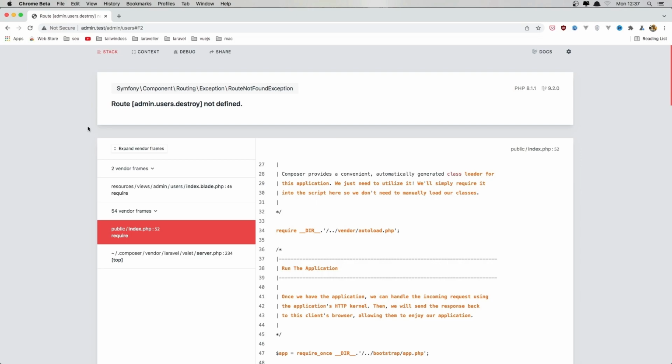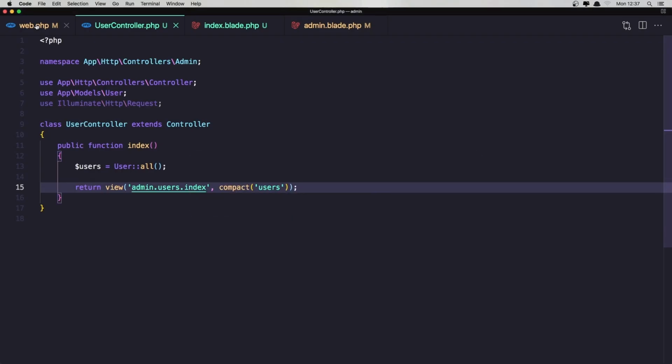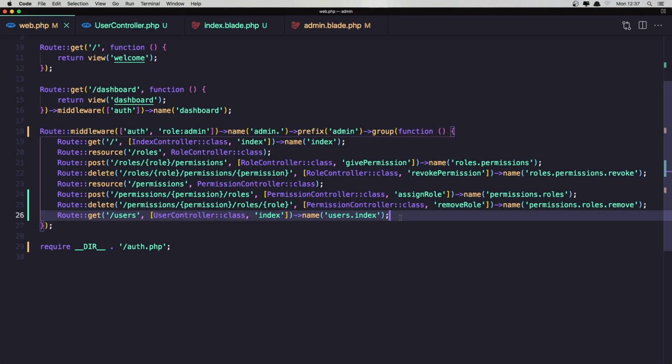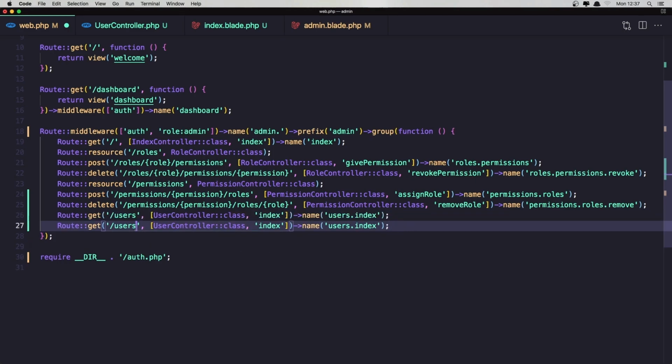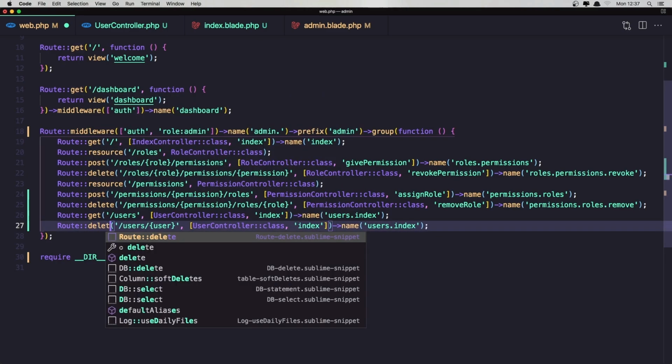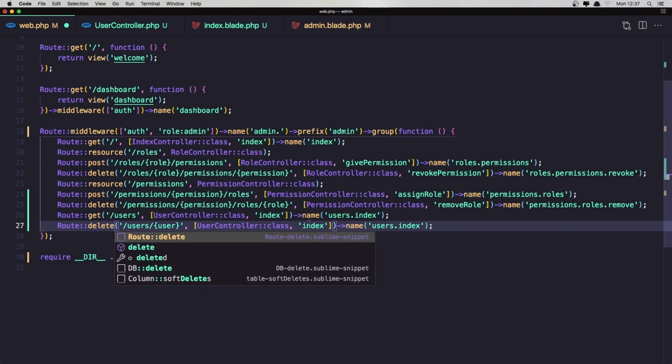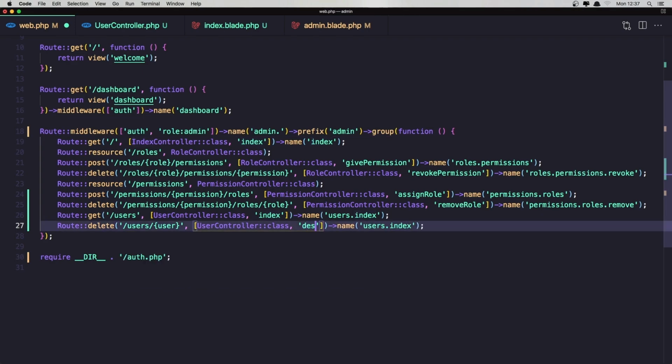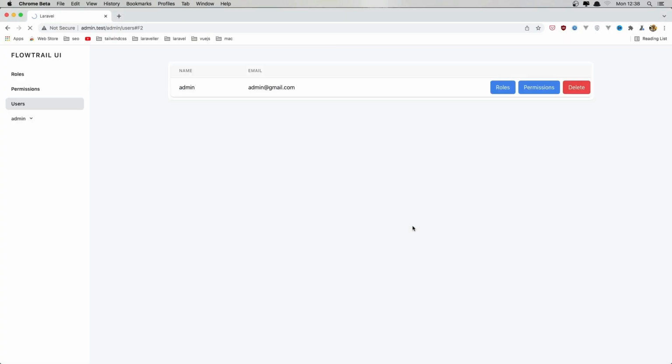Admin users destroy does not exist. Yes, let's go and create that. So copy this, duplicate users, delete, and the method is going to be destroy and users.destroy. Okay, save, refresh. And now here we have that.